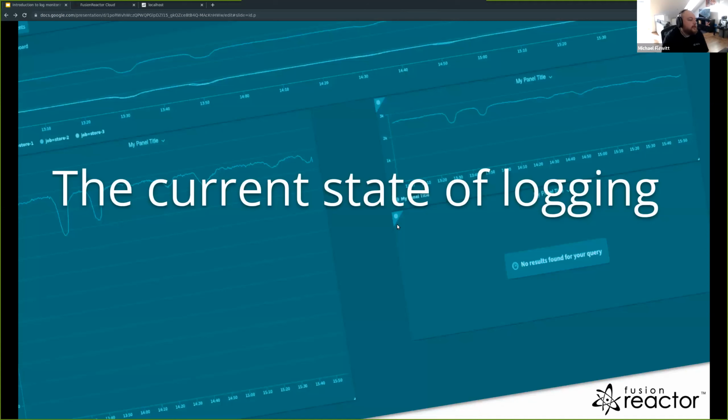So, the current state of logging. For the logs, we want to allow you to combine all of your data into a single location. This includes your Fusion Reactor logs, but also other logs you may want to send: ColdFusion logs, Tomcat logs, database logs, system logs, Docker logs, load balancer logs, any logs from any of the services involved in your application's stack.